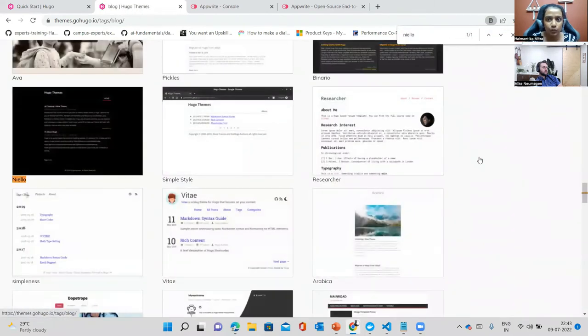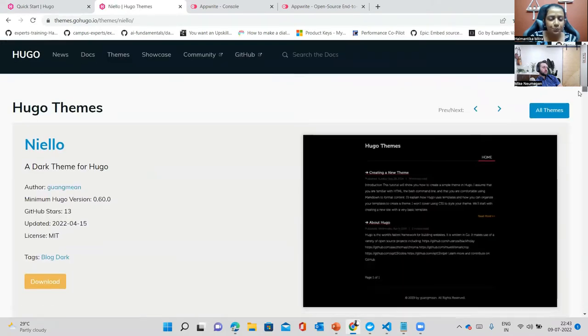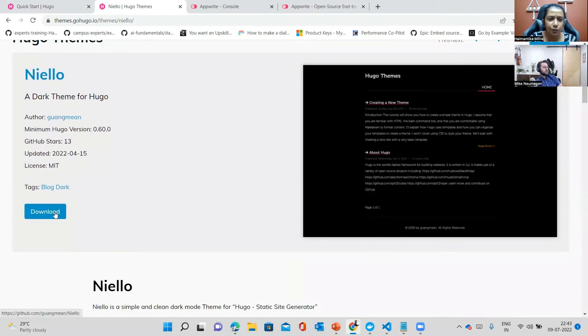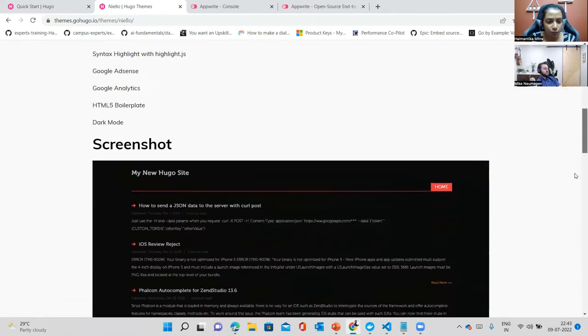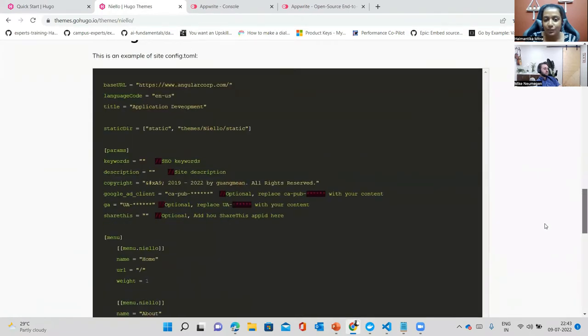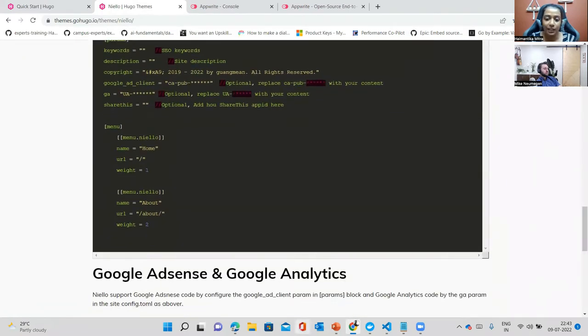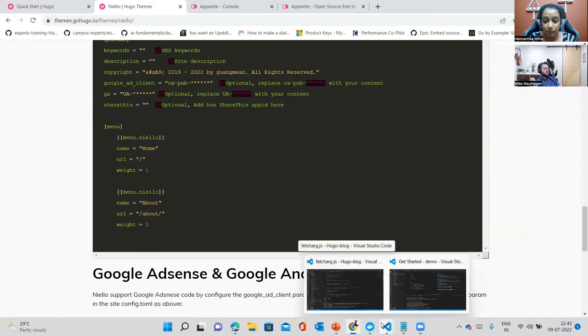I'll show you that right here. This is how the Nielo theme looks. All that you need to do is go and download. This will open up in a GitHub repository, so you can clone it from there, or we can use another shortcut and we can do git submodule.